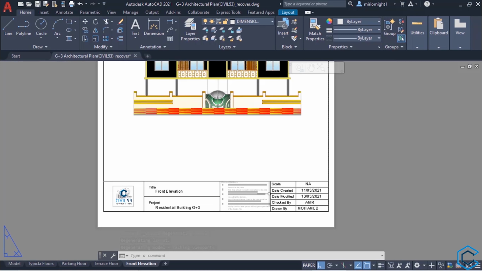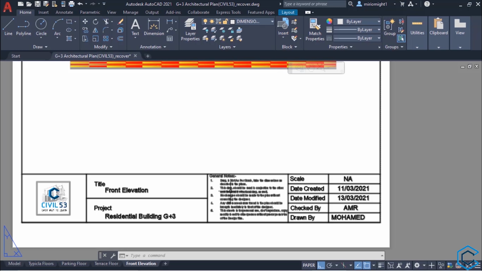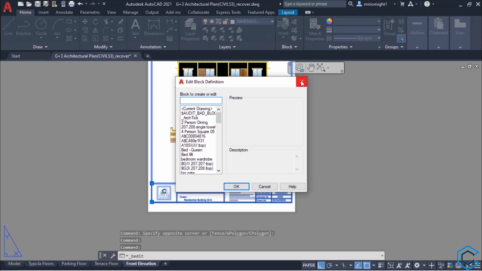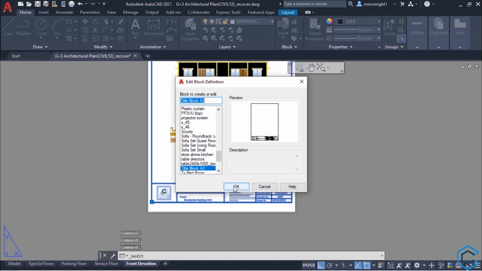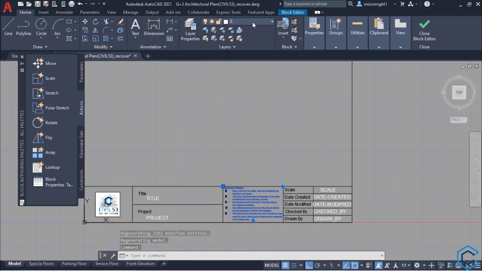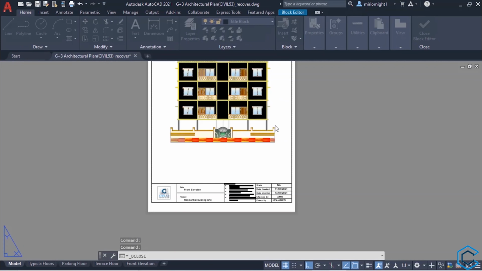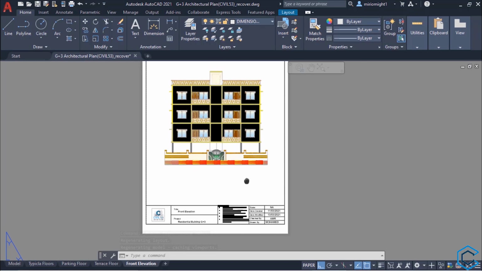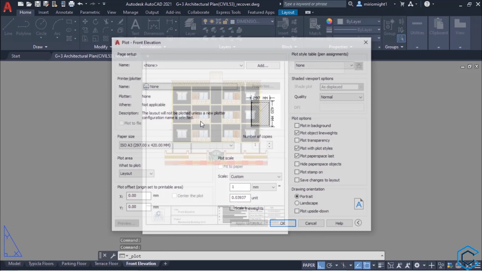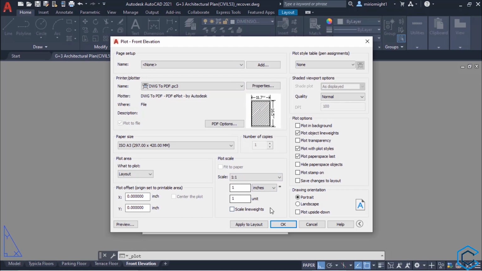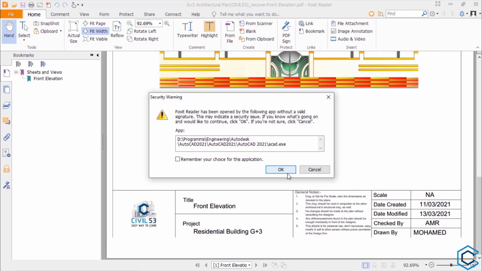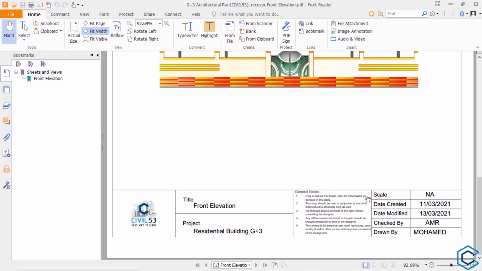As we can see, all the things will be visible now except this general notes. So again select this, select this one, now everything is visible. So all we need to do, Ctrl P, now it's looking good.